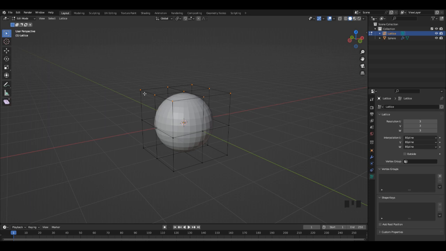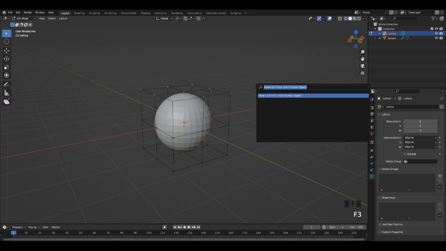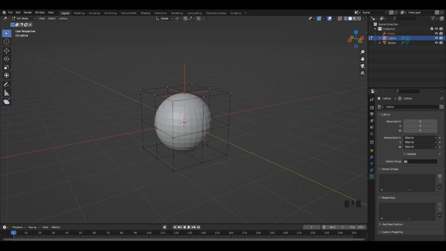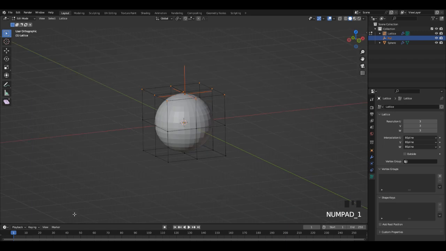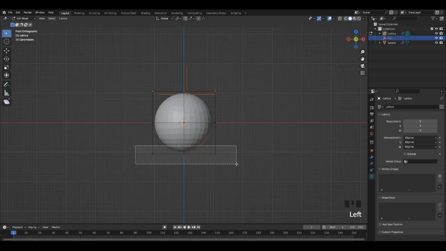So inside of edit mode, make sure you have your top row of vertices selected and press F3 to search. You want hook to new object. So click hook to new object, and that's going to add in an empty. Those vertices are now parented to the empty. Let's name this first empty pull, and let's do the same thing for the bottom row of vertices as well.